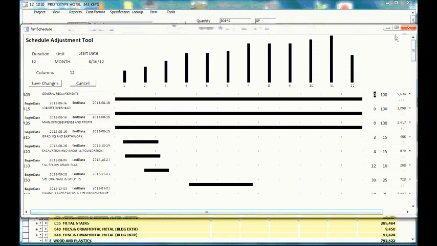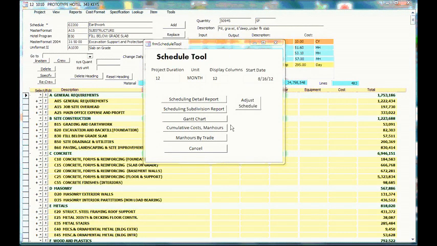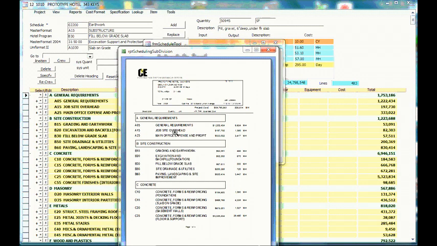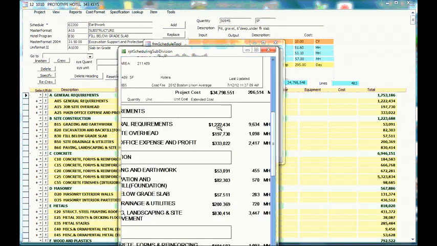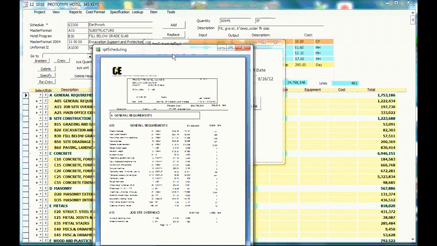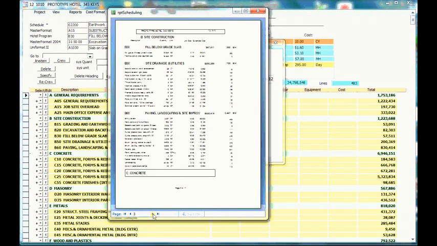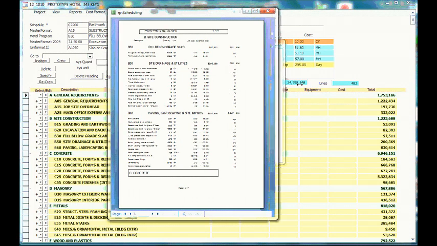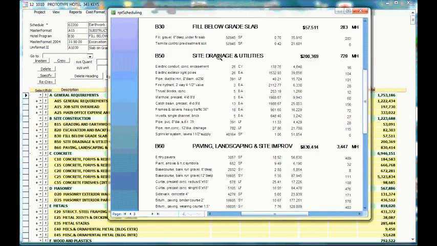Once you get it to work, you have a number of reports you can run. This subdivision report is essentially the schedule items with the amount of money and the amount of man hours in each item. We can explode that into this detail report where we have the schedule item with the money and the man hours, and then all the unit prices that make up that schedule item and the number of man hours in each unit price.